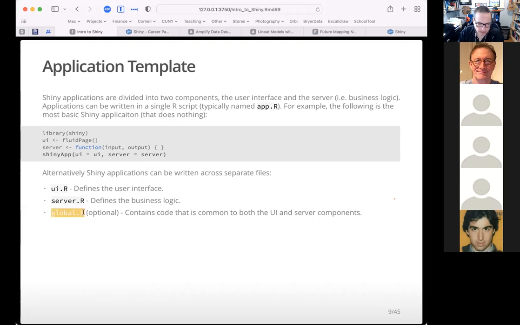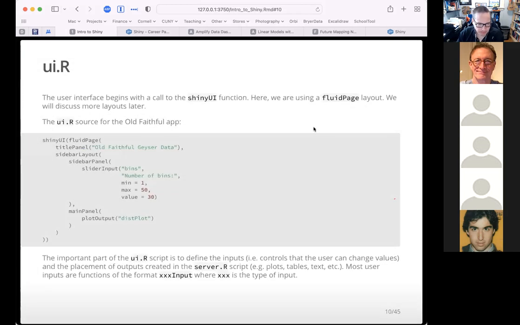global.R actually gets run before both UI and server. So this is a great place, if you're going to load in data sets and do any kind of data manipulation, you probably want to do it in global.R. That gets run once as the application starts up and then is reused as multiple users come in. And hopefully that becomes clear in a little bit.